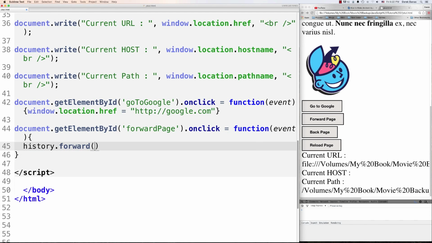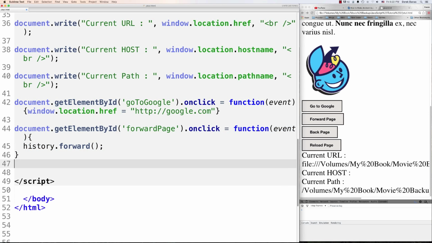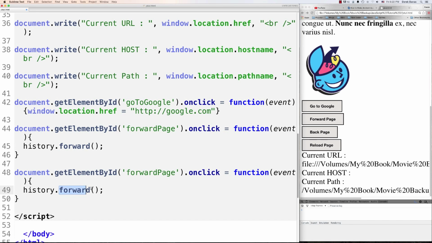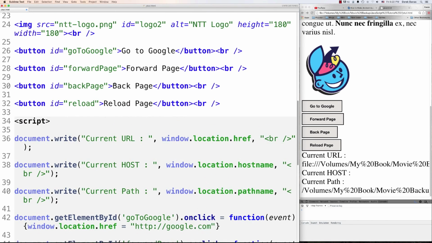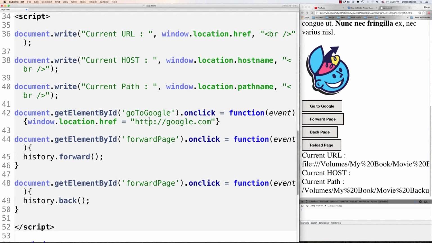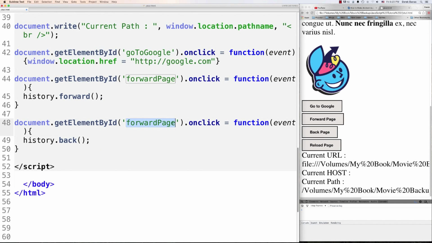And that will allow us to jump backwards and forwards through history. Also we're going to be able to jump back, and you can probably guess exactly how that's going to work. We're just going to change this to back. Then we're going to get this button right here, which is named backPage, and we'll just paste that in there instead of forwardPage.